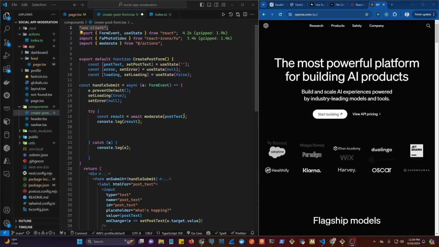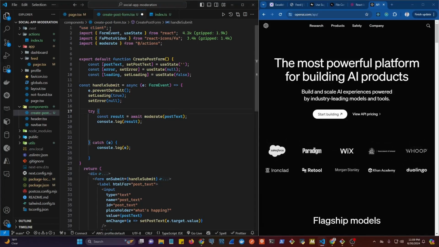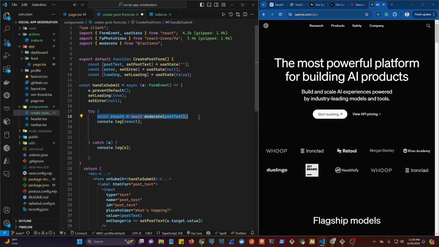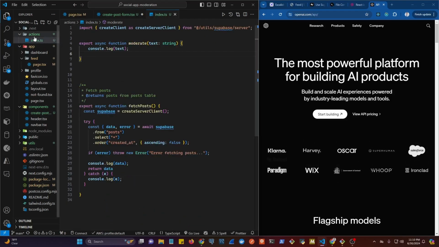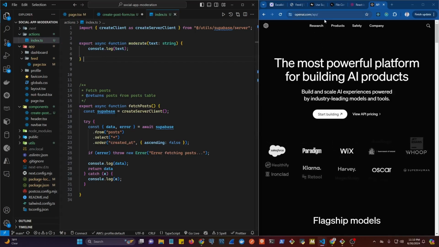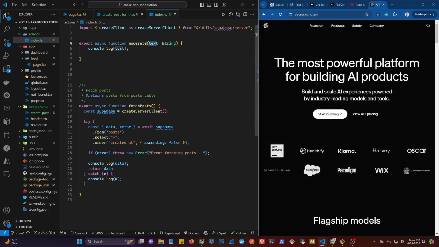So we have the form created. We have our use client or client form. And in here, we're making the code to our moderate function, which we define back inside of our action file. So we're going to work with the OpenAI Moderation API now. So we can give them the text from the post that the user is creating.